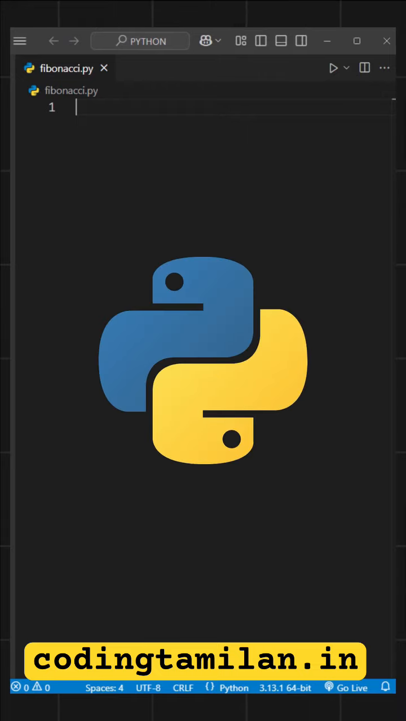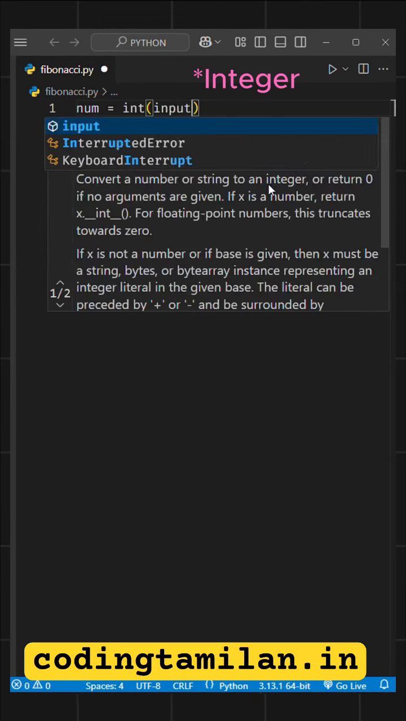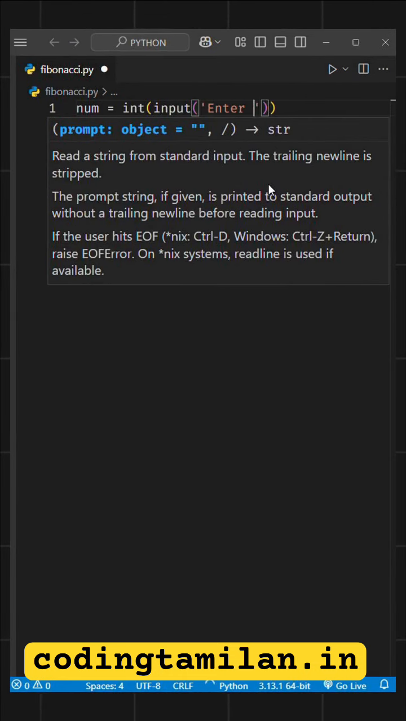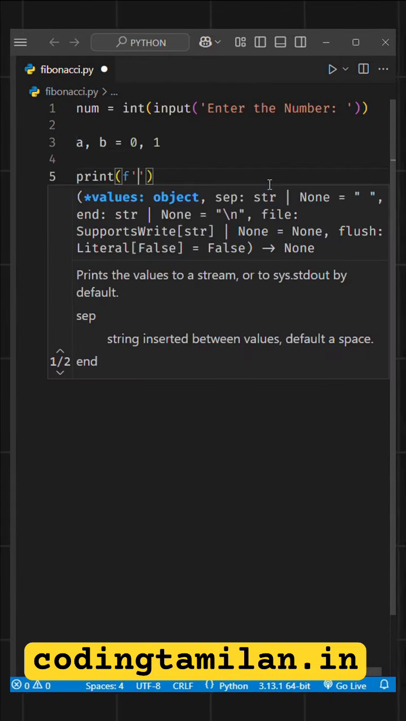Let's see how to do it in Python. First, we'll take input from the user. We'll write num = int(input()), and inside the brackets, we'll add the text "Enter the number". Next, we'll set our base conditions by writing a, b = 0, 1. Then, we'll print the base values using an f-string like this.